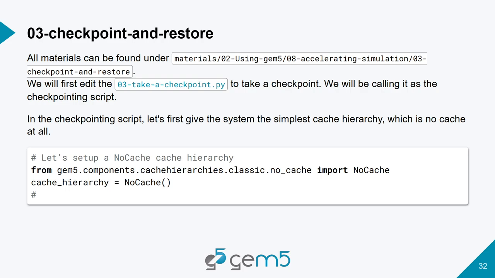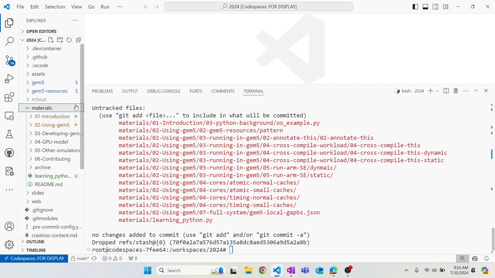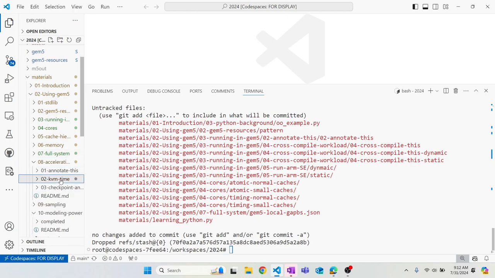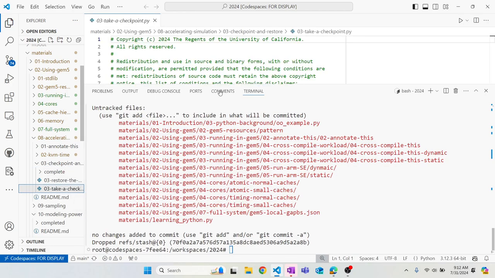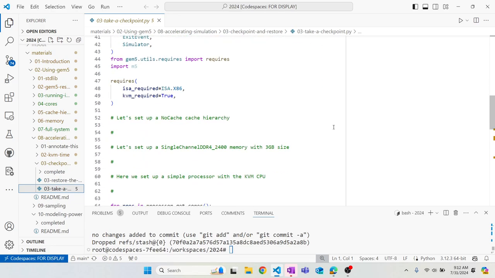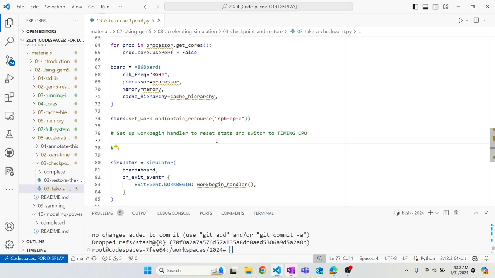All the material can be found under the materials folder, 02-Using-gem5, 08-accelerating-simulation, and the 03-checkpoint-and-restore directory. We will first edit the take-a-checkpoint script to take the checkpoint. So let's move to the directory there. Let's look at our take-a-checkpoint script. What is lacking here is a cache hierarchy, a memory module, a processor, and our workbegin handler.